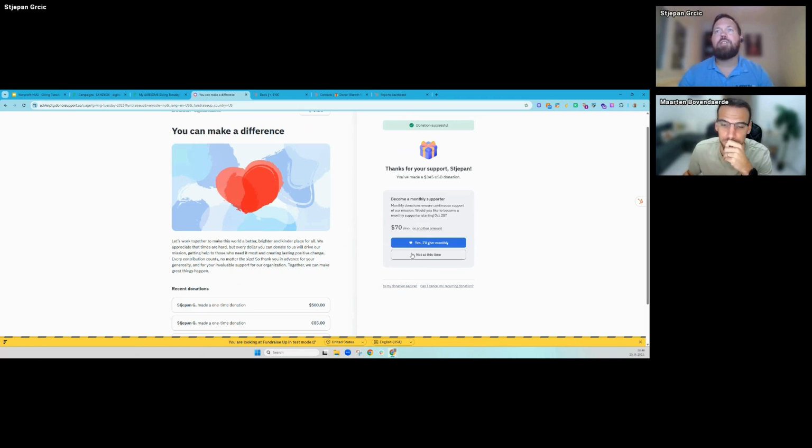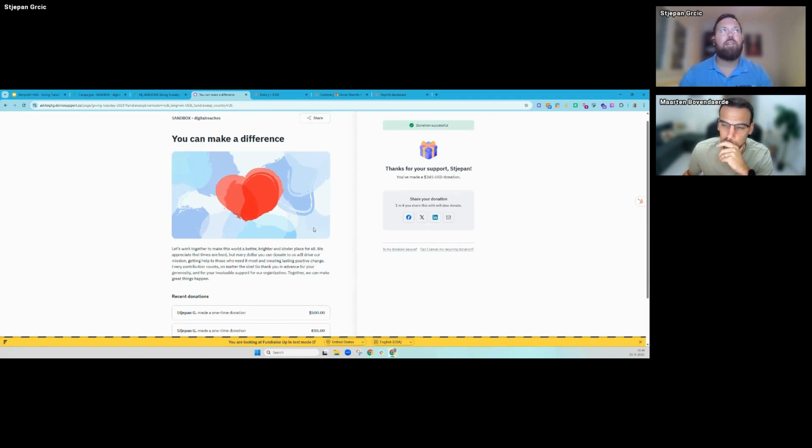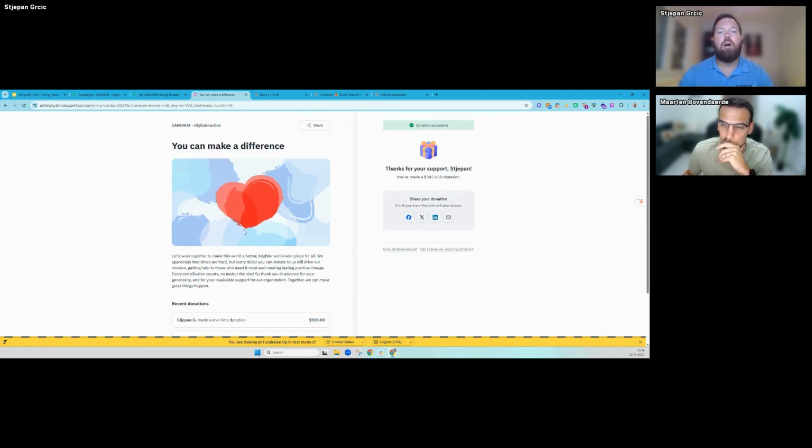So not at this time, and it will then ask me if I want to share that I donated. So this is how easy it is, and how the module will be reflected as a page or a checkout module. But let's dive into HubSpot. How does that now look in HubSpot?